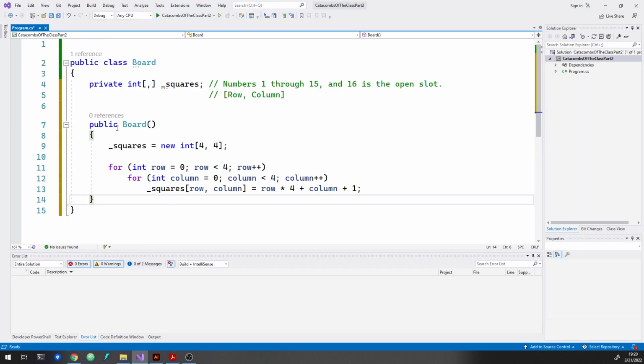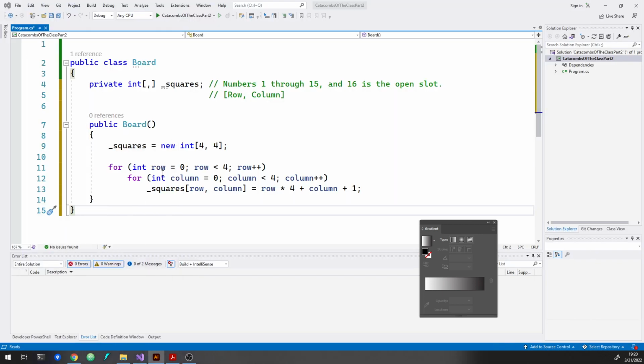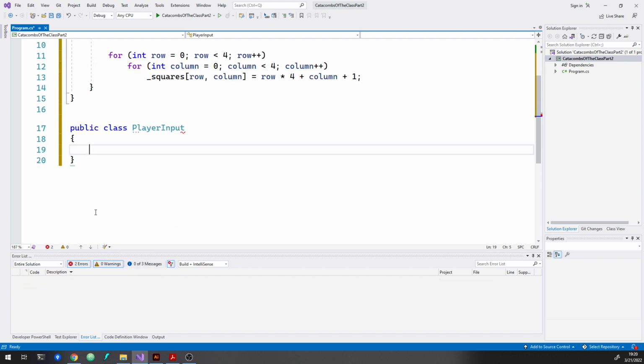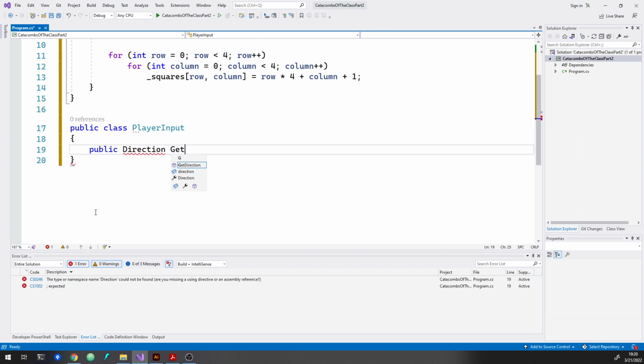So I'm actually gonna skip around here just a little bit. We had in our design this board, which we're not done with in terms of code, but I'm gonna look at this player input. Let's just zoom in on that. So I'm not quite done here, but I'm gonna jump around. So public class PlayerInput, and this needs a method, GetMove.